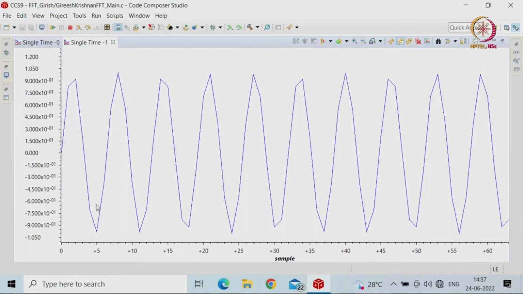You can see the sine function with 64 points. It is not a completely pure sine wave. You will see some of the points have a problem, but it is approximately going fine.